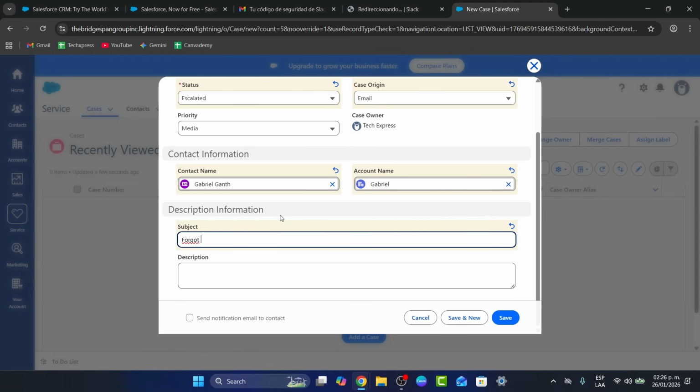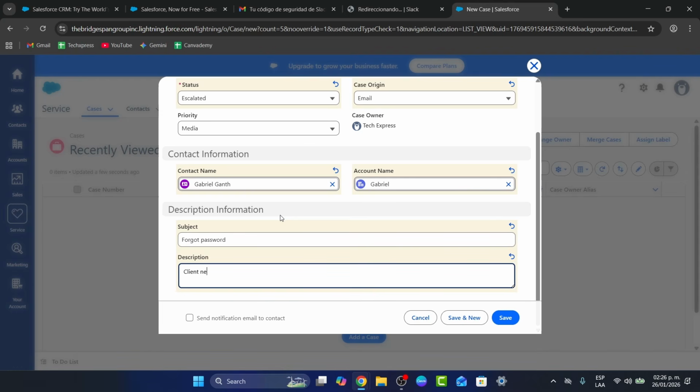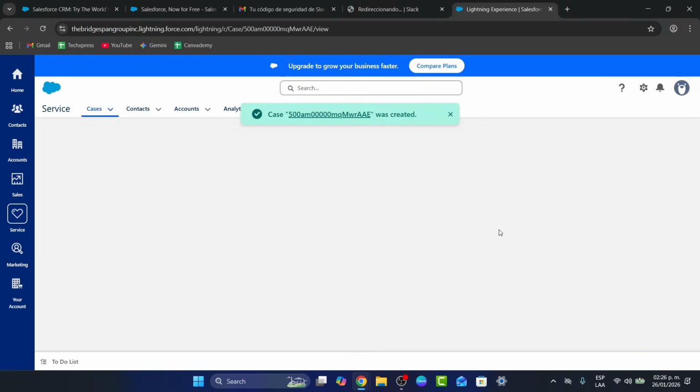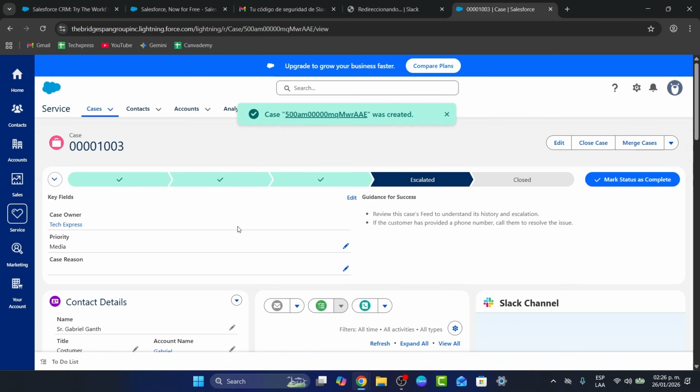forgot password. Client needs to change password, and I hit save. My first case will appear directly in here. Depending on how it would be escalated, for example, in this case, we have already changed from new, working, and waiting on customer to escalated. That means that this might need to be more important than the other ones.